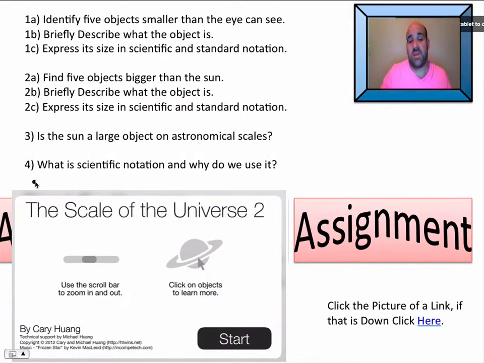And finally, a simple question. I kind of went over this in the last slide. What is scientific notation? Why do we use it? Hopefully you're going to tell me it's some sort of abbreviation for big and small numbers, and it makes writing and using them much simpler.